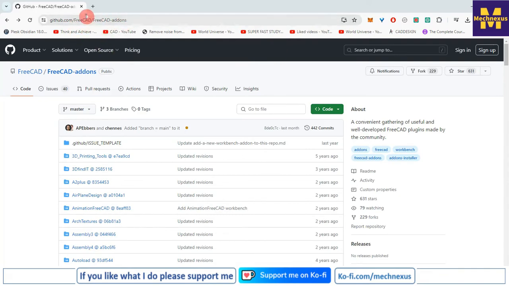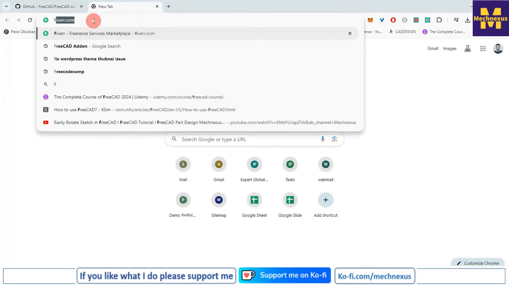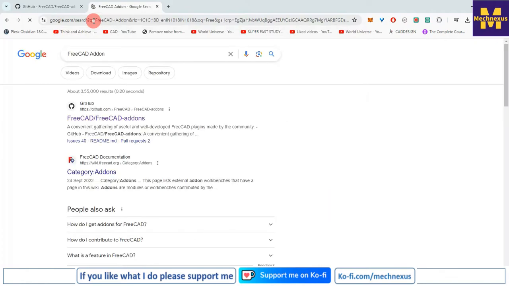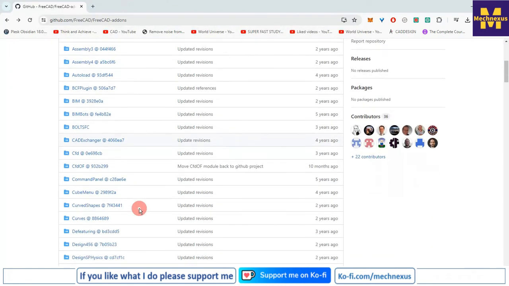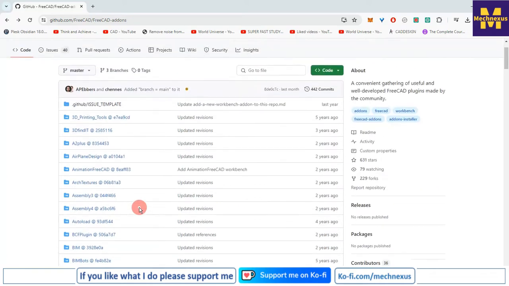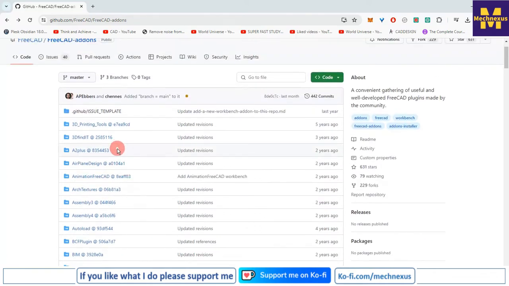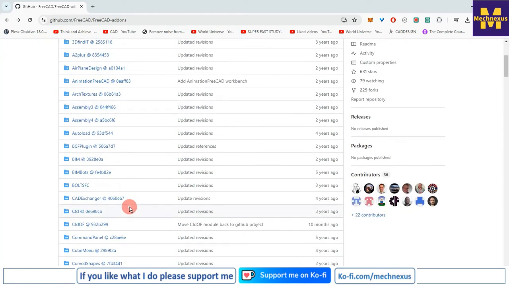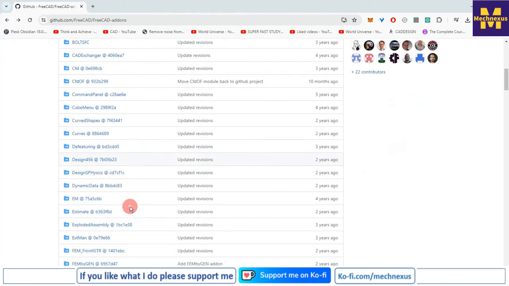So first I would recommend you to visit GitHub page github.com/freecad/freecad add-ons. You can simply search for the FreeCAD add-on in a browser and you will get the first link of the FreeCAD add-on. So I recommend you must download all your essential add-ons like assembly A2 plus, assembly 4, assembly 3, depending upon your work.